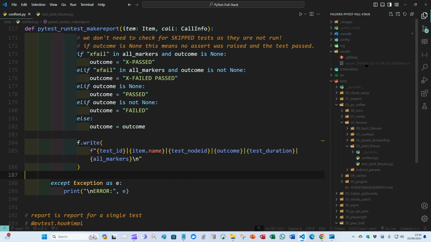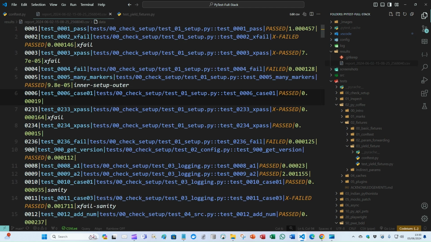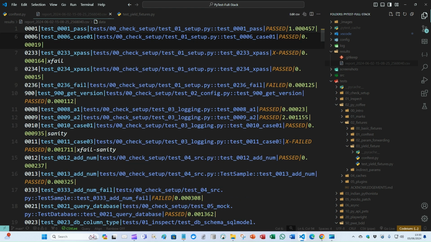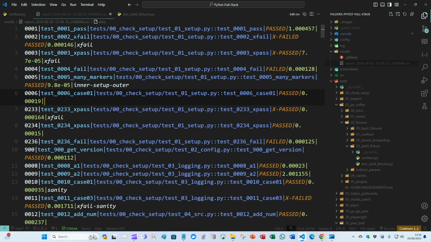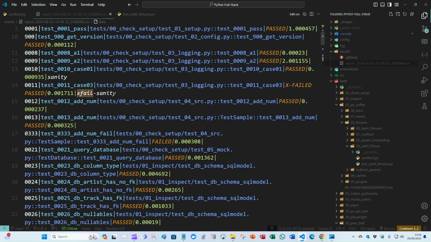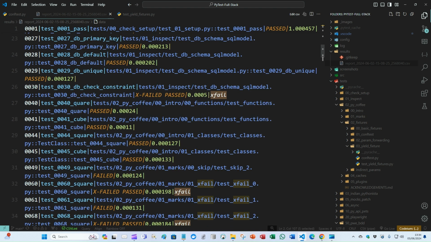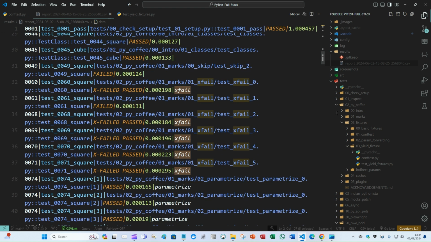So when we go and have a look at a report here, for example, we can see the test number, the test name, the full node, whether it's passed, xfailed, and so on, and the test duration. And you can see here that some have markers. If they've got xfail, that's a marker there. We've got another custom marker, sanity, and I've just concatenated them with a dash. You can do that as you wish, but when we want to analyze the CSV, I can split them up easily. And that is how we get the custom output report.